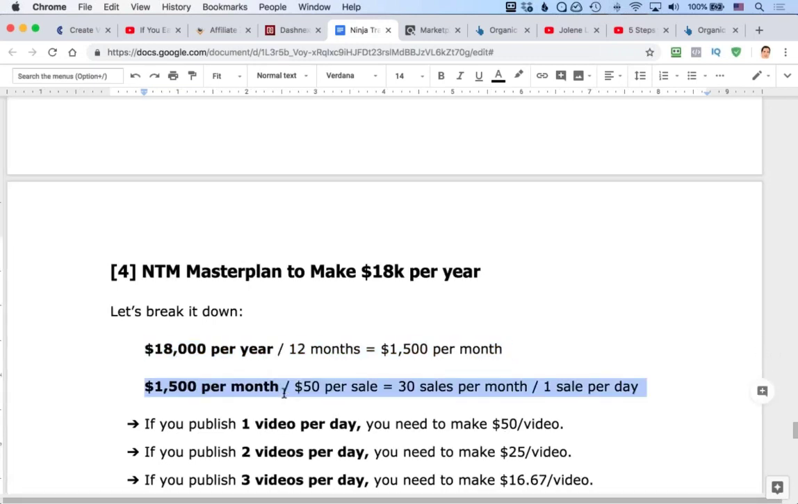So if you look at $1,500 per month, and you look at somewhere around $50 average per sale, right? It might be more, it might be less. It depends on what kind of offers you pick. That's 30 sales per month, or 1 sale per day, right? And I specifically use these round numbers so it's easier for us to understand and conceptualize right now. But that's what you need to think about. So if you publish 1 video per day, you need to make $50 per video per month, basically, right?